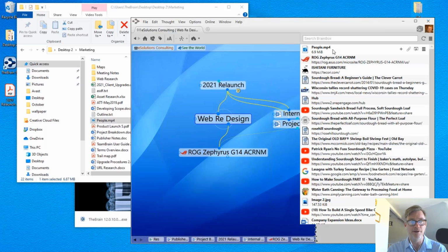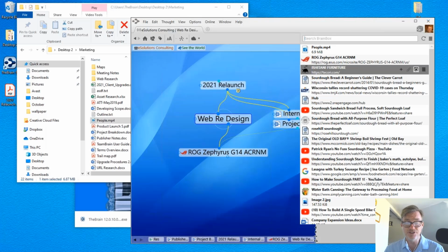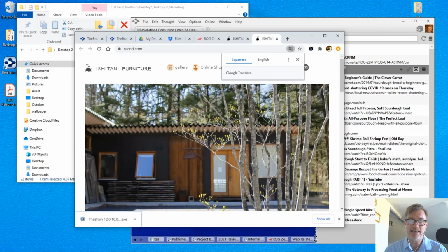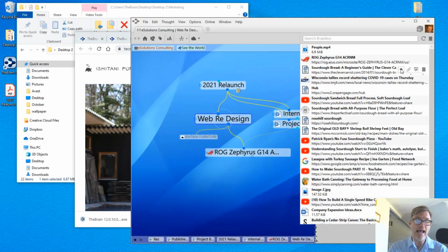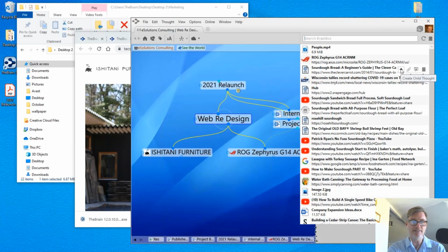Even without the Brain open, or rather without being in the right area of my Brain, I've added it in, and now I can preview this. I can launch this in a web browser and just verify, is that the web page I like? Yes, it certainly is. So I'm going to click on the little plus button. It's going to take it out of the BrainBox and add it as a new child thought under the web design. So BrainBox is a really great way to capture your data when you're on the go.